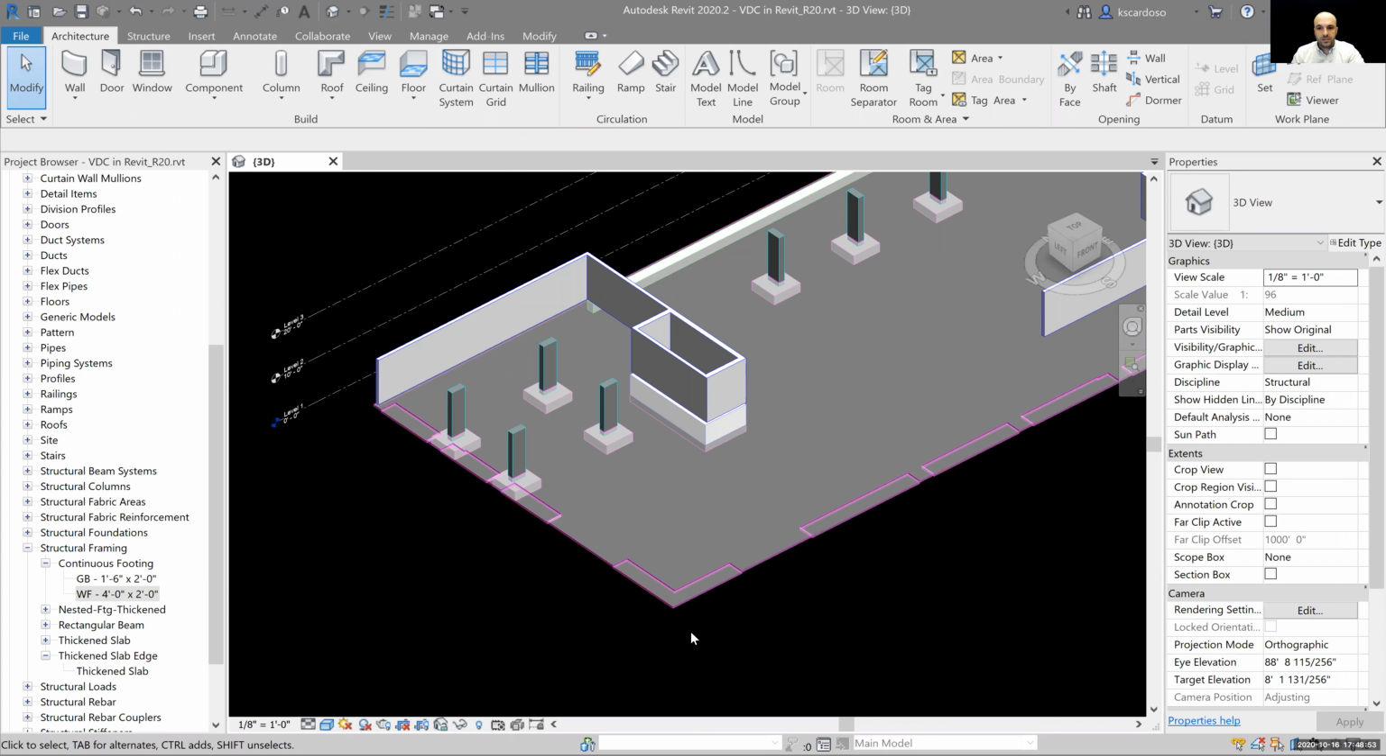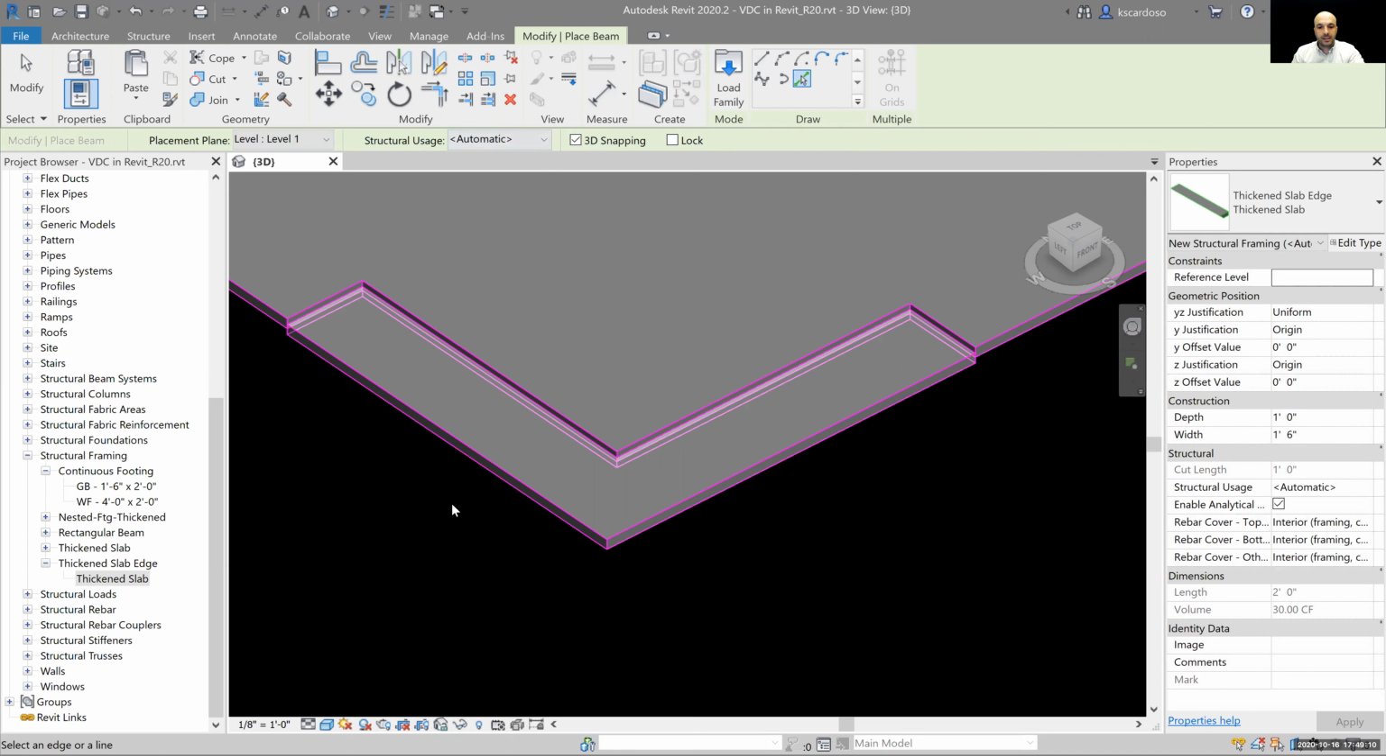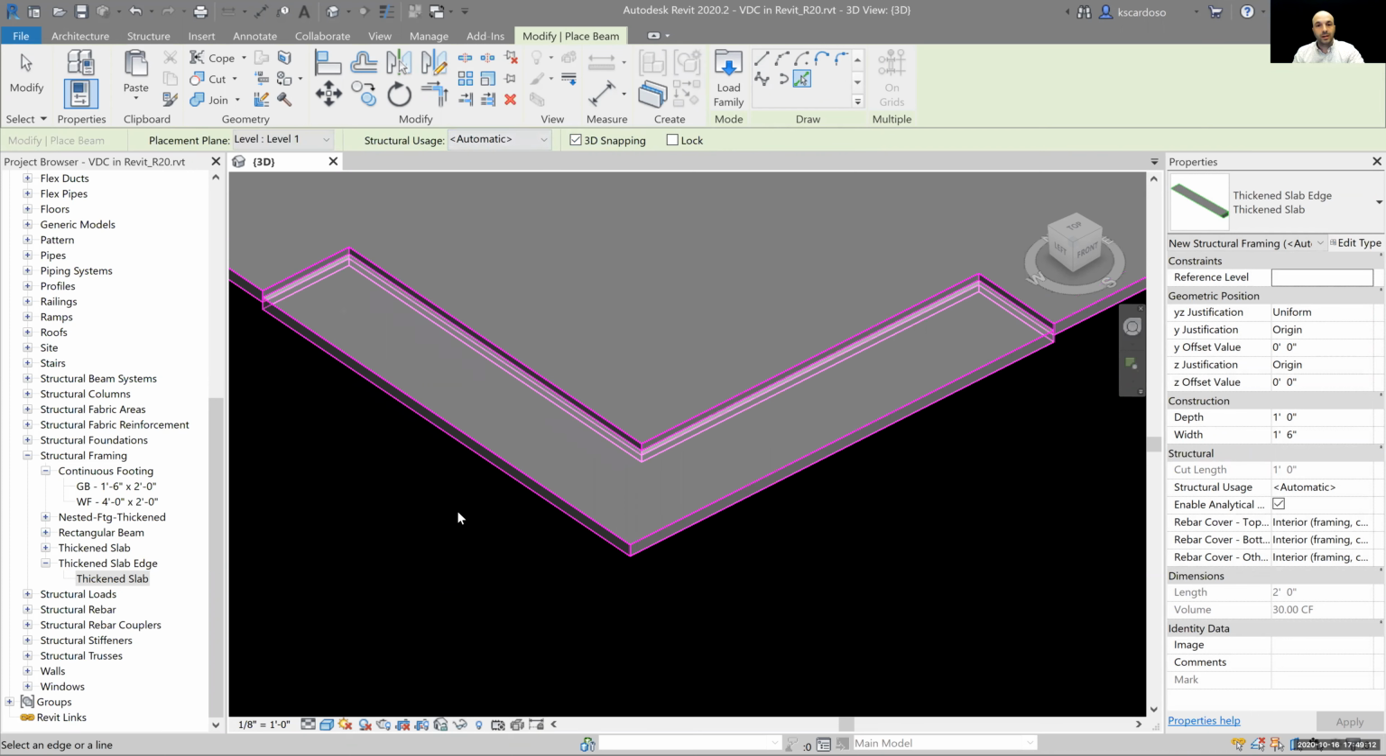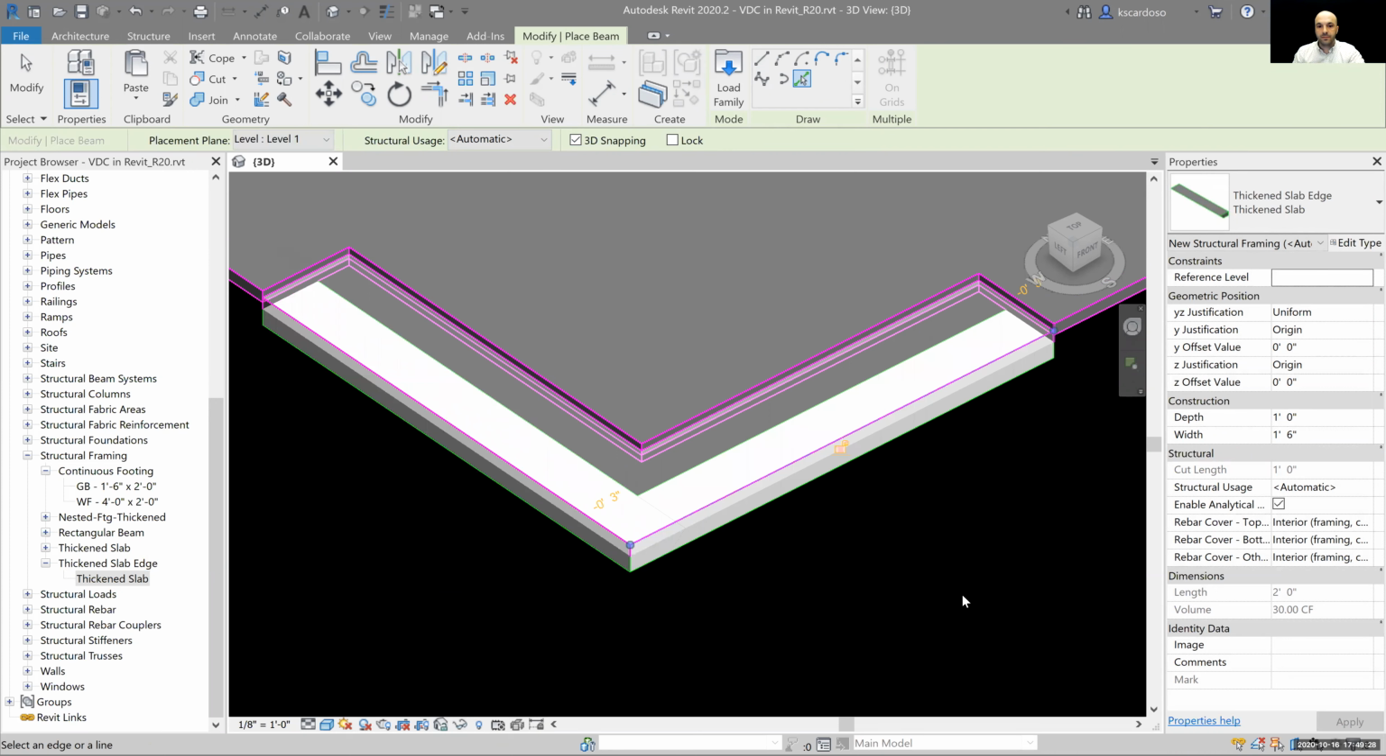I know that I'm going to want to use my thickened slab edge family by dragging and dropping, hitting my pick lines tool, and I have to make sure that 3D snapping is checked so that Revit automatically places it at the correct location. The way that family works, it wants you to select the top edge of a floor. That's where this math makes sense, especially the depth, right? So it's a foot from the top of the floor and a foot from the top of that floor.